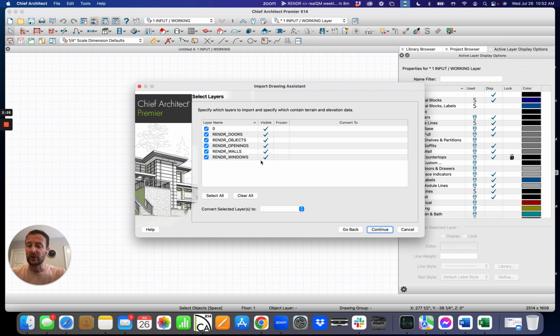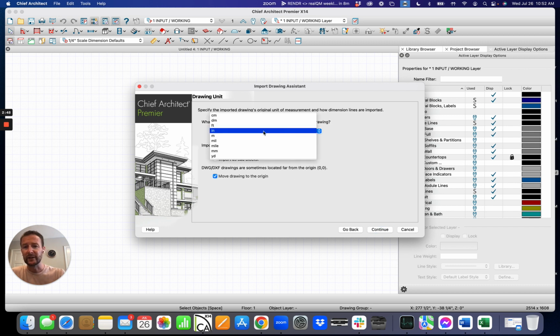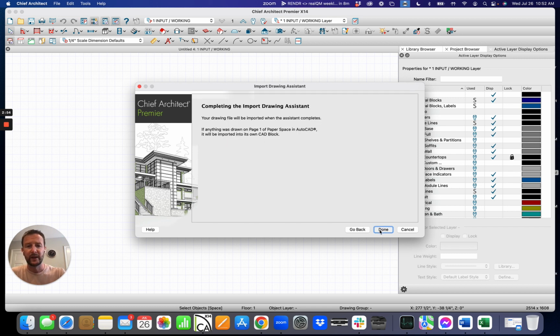So speaking of which, here are all of your layers. You want to make sure that all of these are selected so that you can see your drawing and turn these into particular features in Chief Architect. And you want to make sure that it is importing all of the layers separately. You do not want to do this in a single layer, otherwise you will not be able to utilize the Chief Architect CAD to walls tool. Again, Chief Architect recognizes all of these, but we did export in inches, so we want to make sure we're importing in inches. And we're going to wrap that up.